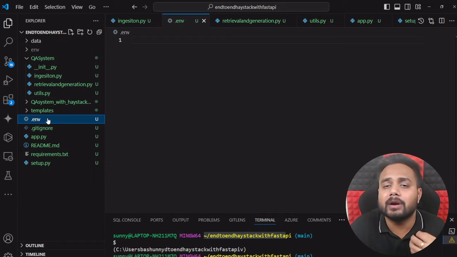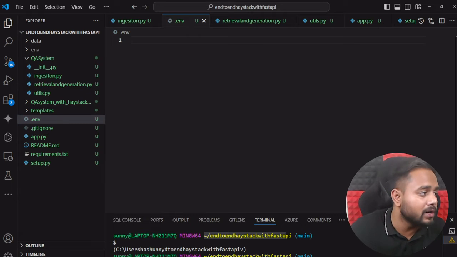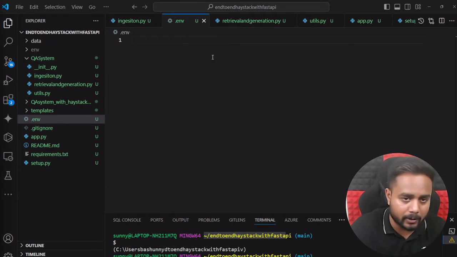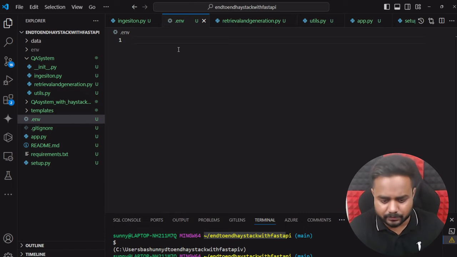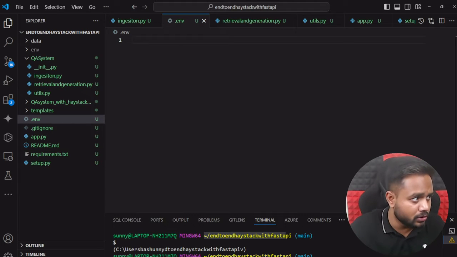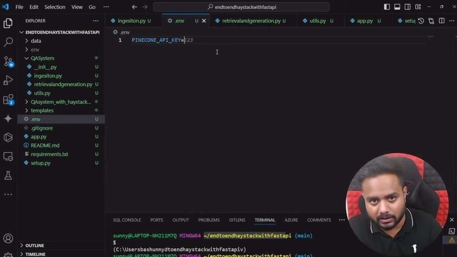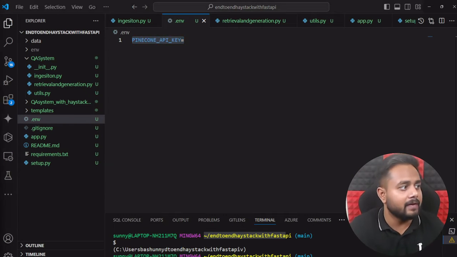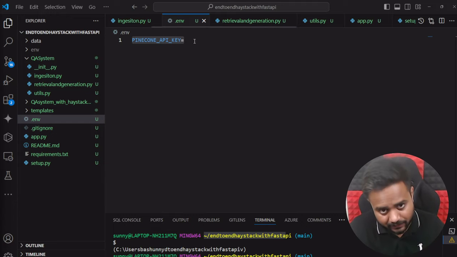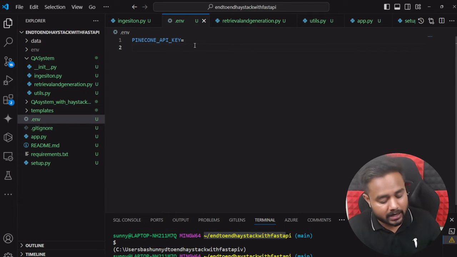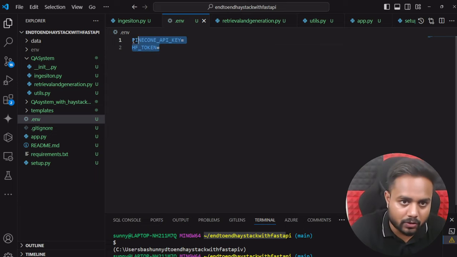Now what environment variables do I have? First of all, let me write all those environment variables over here. The first environment variable which I'm going to use is the Pinecone API key. Here I will be writing the Pinecone API key, and the next one is HF token. HF token means Hugging Face token. So we are going to use these two environment variables.